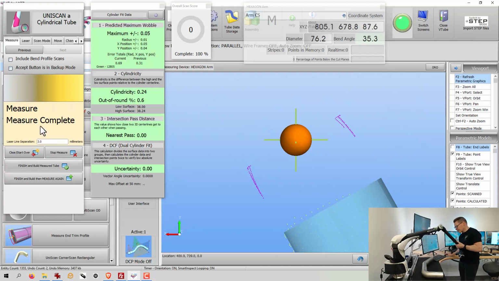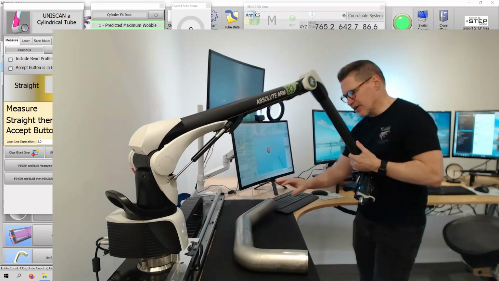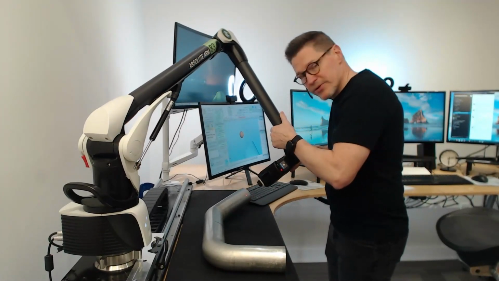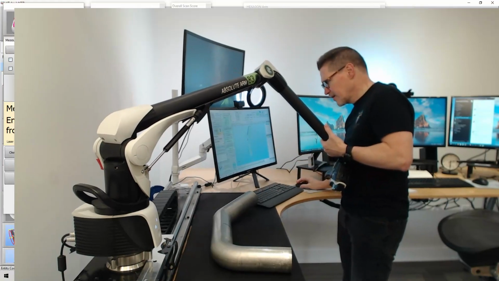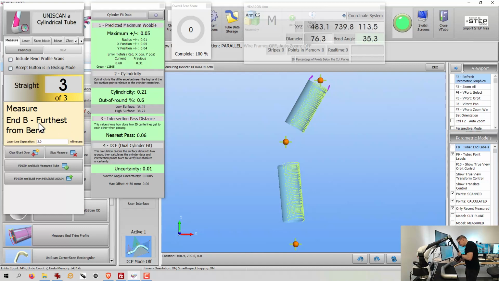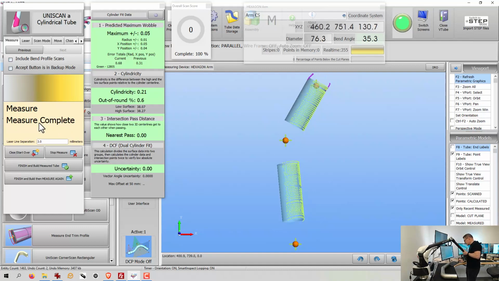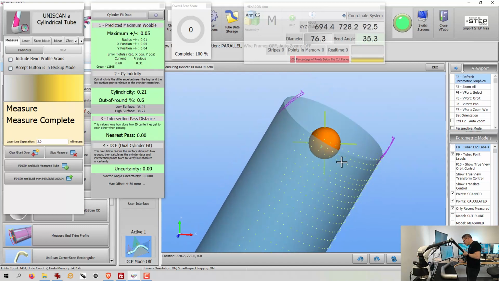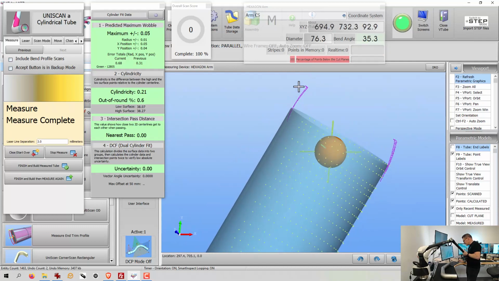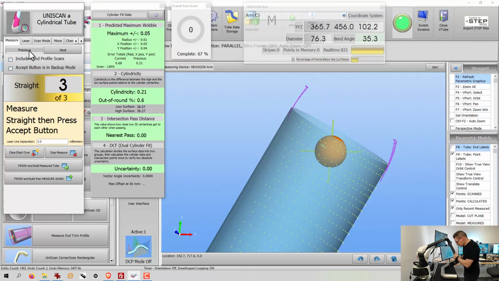Now let me go back, and I'm going to go back 2 steps, and I'm going to scan straight 3 again, backwards. We're going to start at the end and go towards the bend, and then we're going to go ahead and scan NB. We're going to see that the result is definitely wrong, because the orange ball is not in line with the end wall itself. So it's really important that we keep that in mind when we are scanning the end straights of a tube.